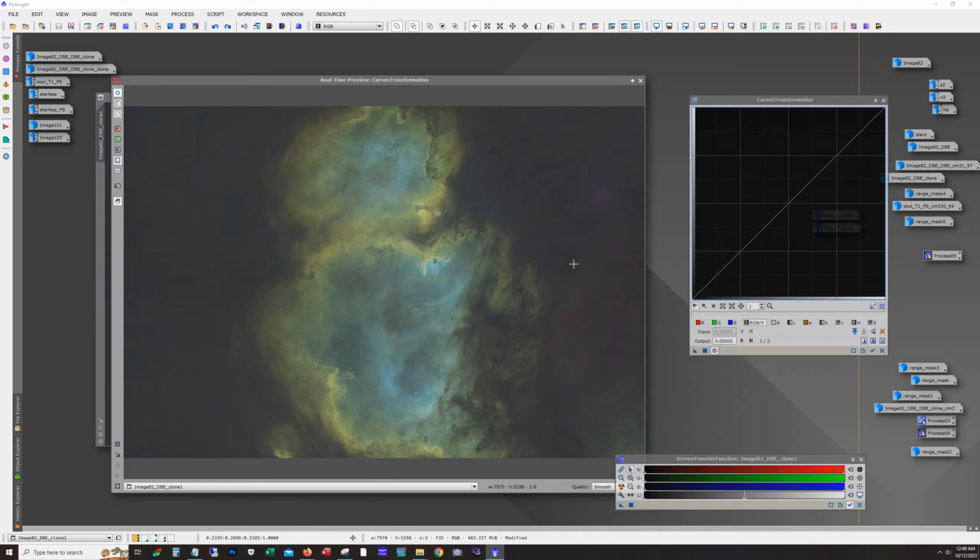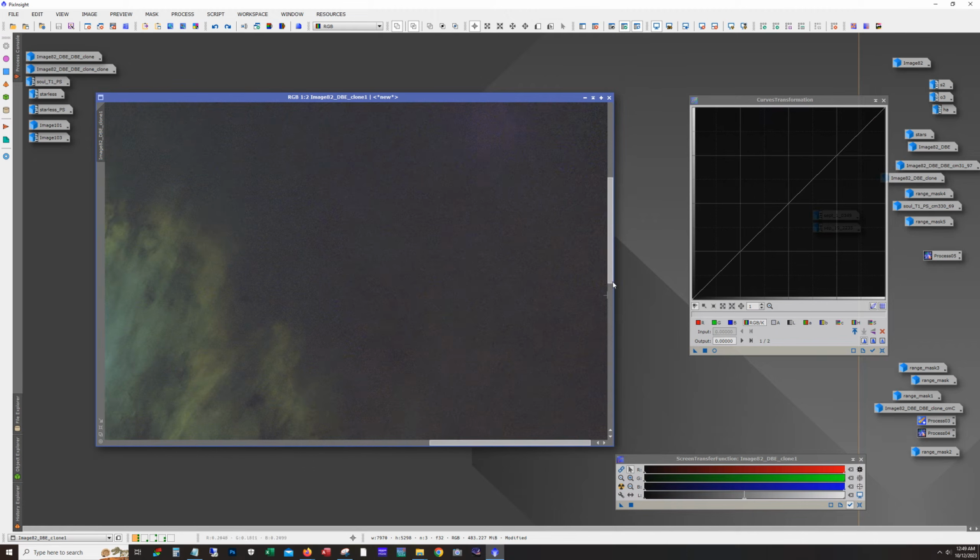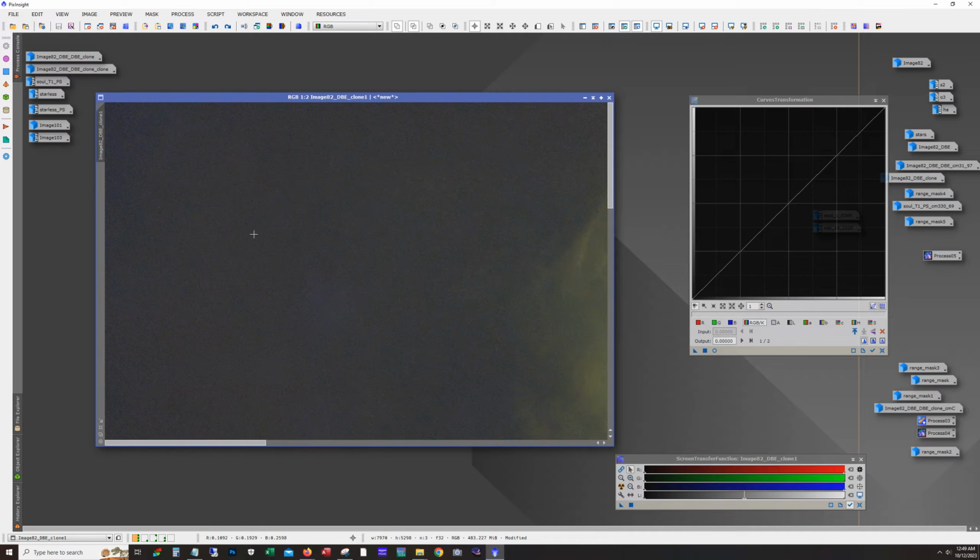Now, we can see some structure on these sides here. And this was one of the things that I was thinking about. I was actually tempted to maybe go deeper, because we definitely see some structure out here. It's very faint, and maybe if I spent double the integration time, I might be able to pull some of this out.